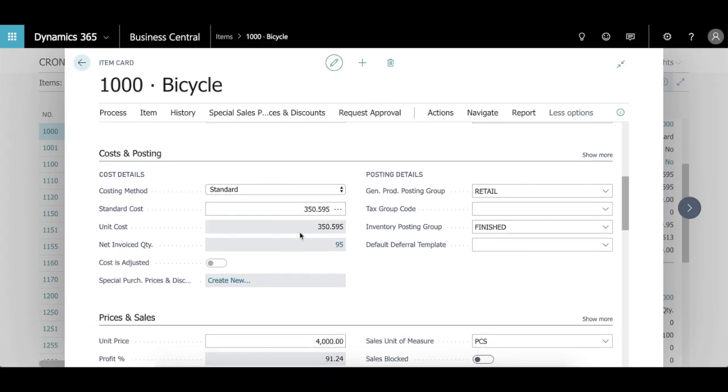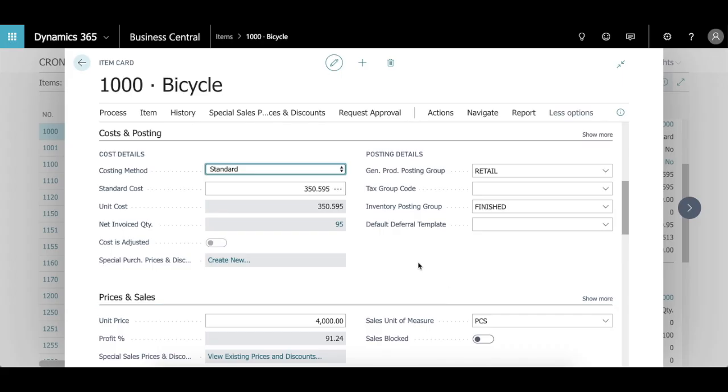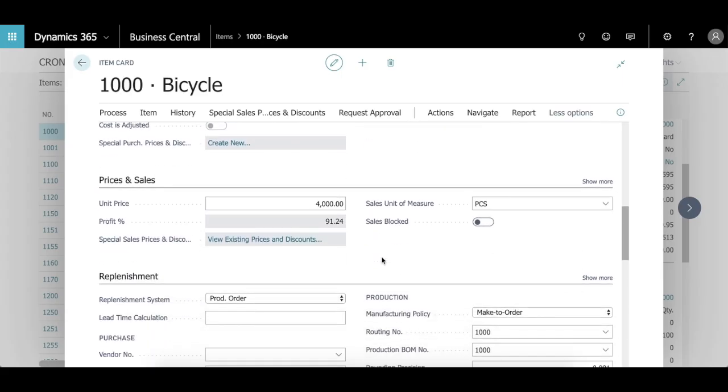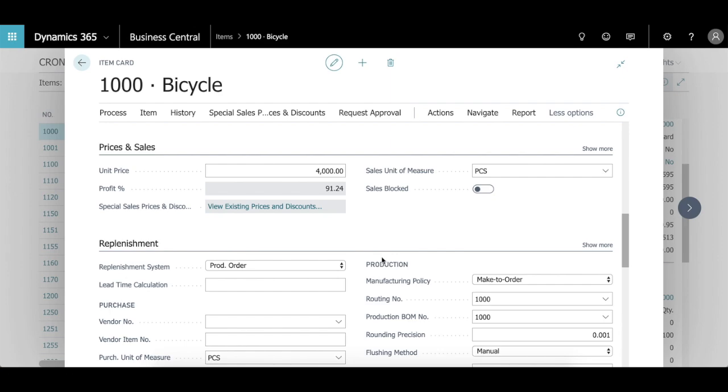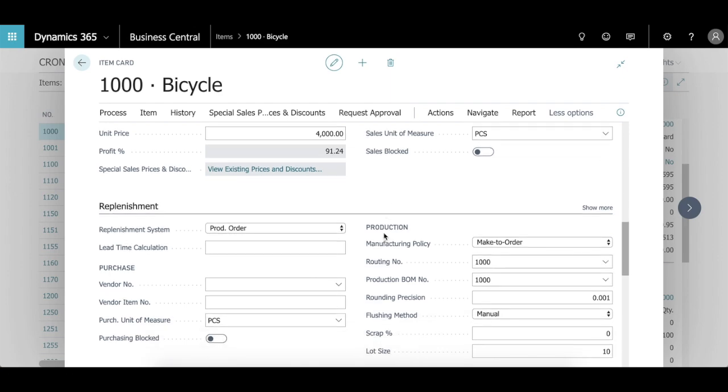I can also set up my costing and posting methods. We have a couple different options here for costing method: FIFO, LIFO, specific, average, and standard costing methods. This is also where you'll set up your general posting groups for this item. Of course, we have our prices and sales, where you can set unit of measures if you want to keep track of any profit percentages.